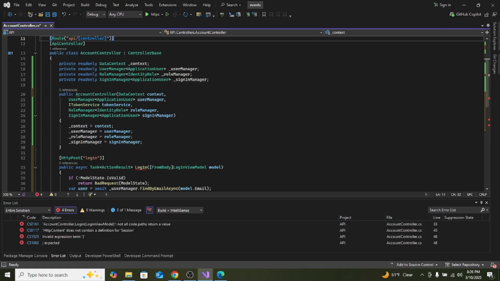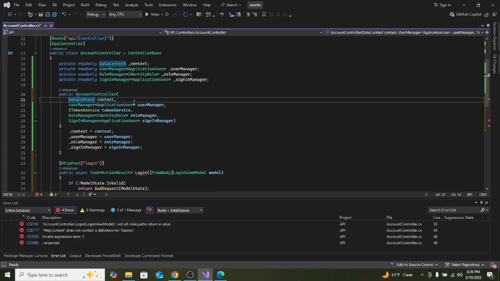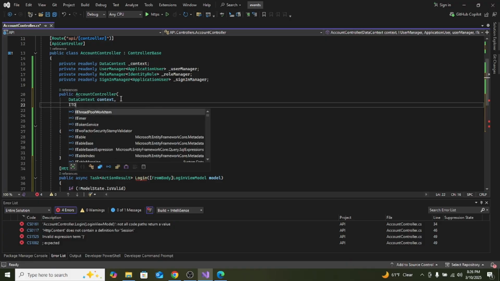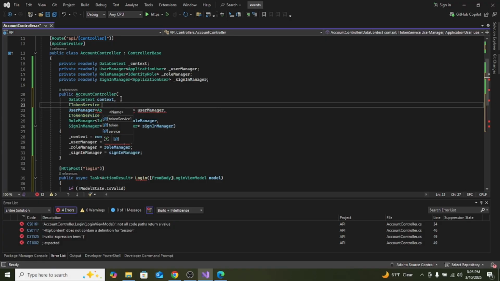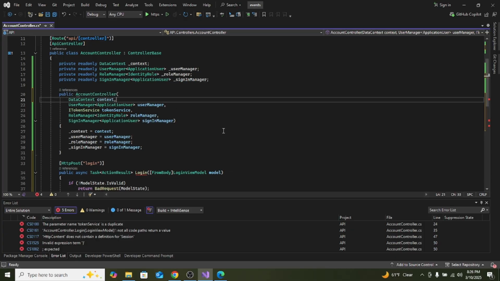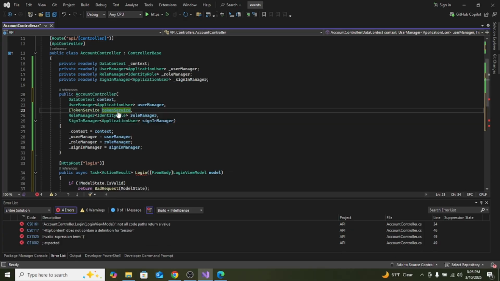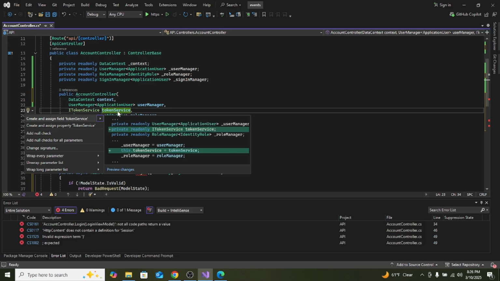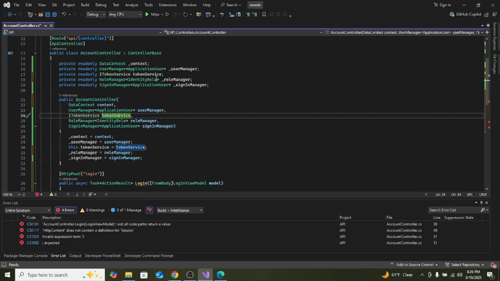So let me fix that real quick. Token service, I forgot to put it, because I already have it. Do I have it? No, I already have it. Yeah, I already have it there, so I'm not going to bring it in anymore. So what I did is I just forgot to implement it. That's what it was. So instead of using this, I like to always use the underscore.